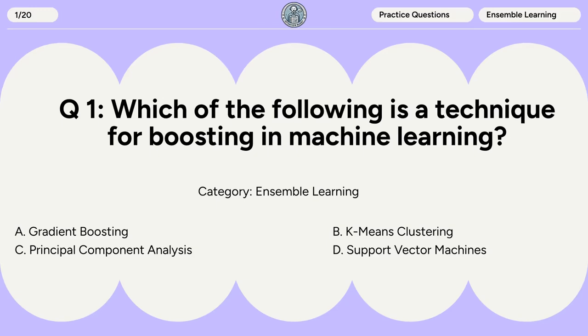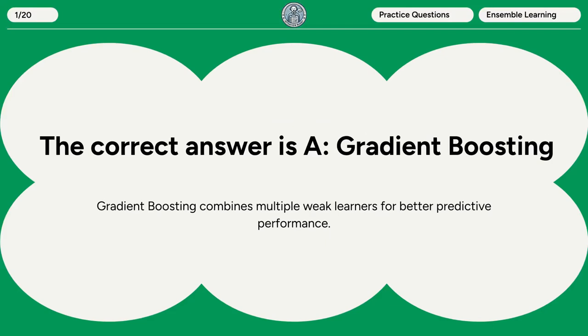Question 1. Which of the following is a technique for boosting in machine learning? A. Gradient boosting. B. K-means clustering. C. Principal component analysis. D. Support vector machines. The correct answer is A. Gradient boosting. Gradient boosting combines multiple weak learners for better predictive performance.